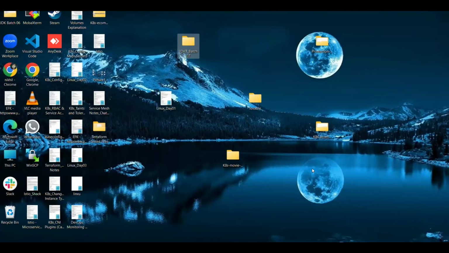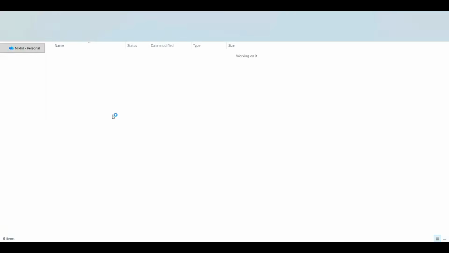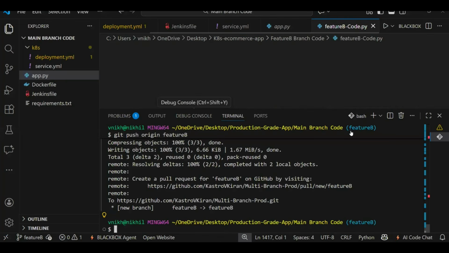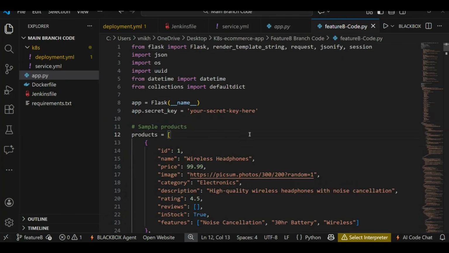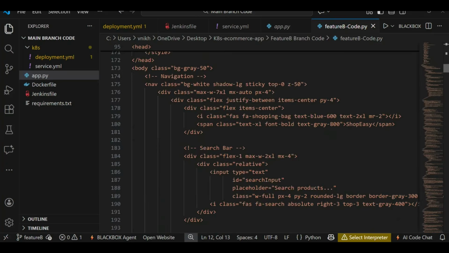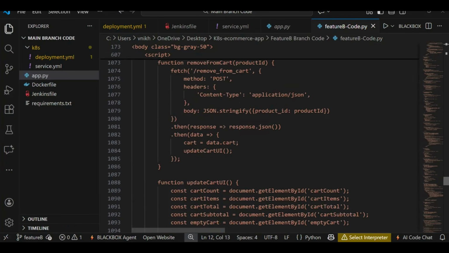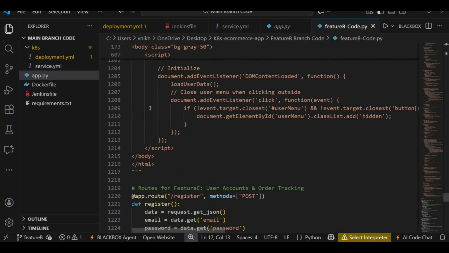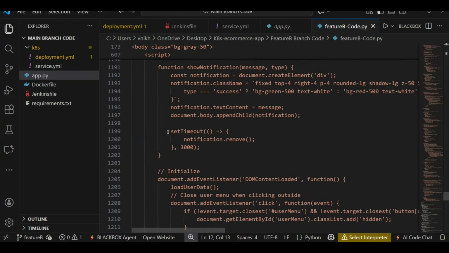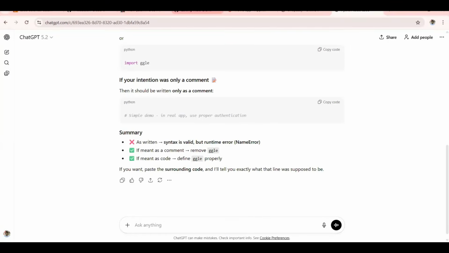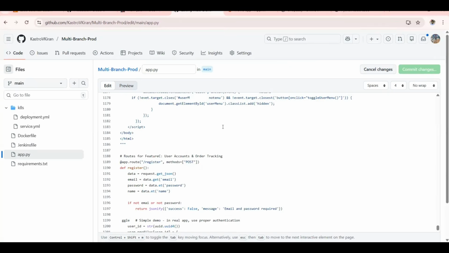Okay, let's do one thing. So I have the complete code probably in my local. So let me get feature B branch code. Let's get the code from here. So let's see 1199 line one more time just to cross verify. 1119. Okay, so here we have a different one. So, okay, fine. So let me take this entire thing and let me directly paste it in the repository itself directly.